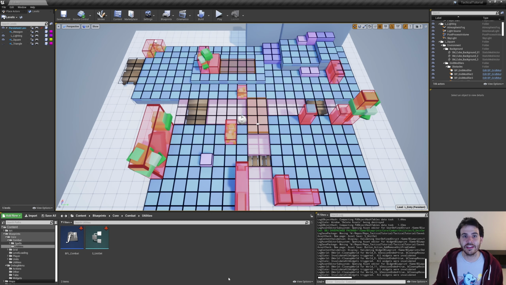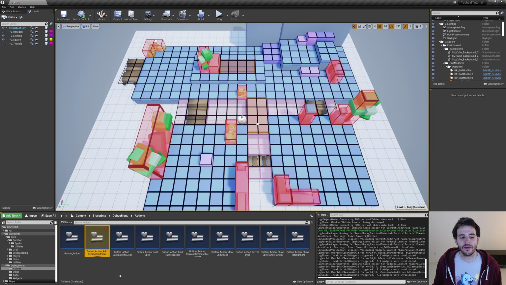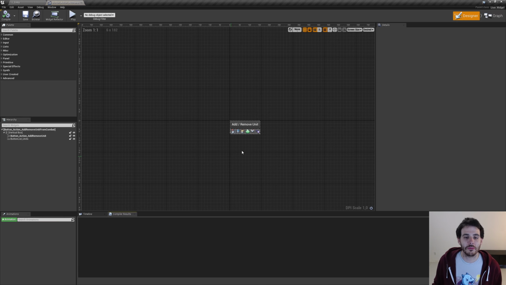We're going to assign a team index every time we are adding a unit in combat. So let's go where we are adding the units in combat. In the debug menu, we have our action and the button action add remove unit from combat. So let's open that one.